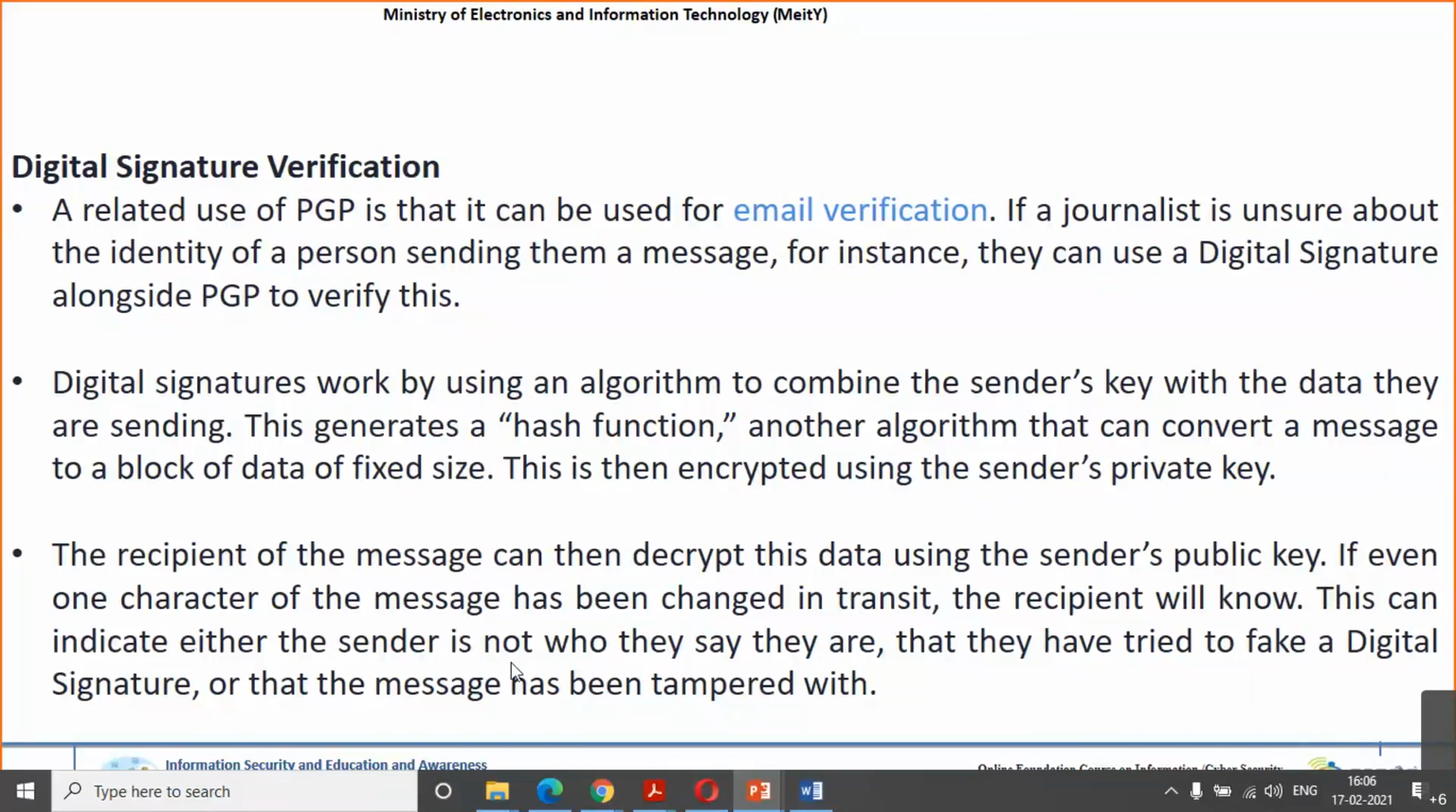So this can indicate either the sender is not who they say they are, or they have tried to fake a digital signature on that message as well. So I will cover this part. I am not going into detail on this digital verification here because I will cover it later. So let us see the digital signature part there itself, and you will be able to understand.